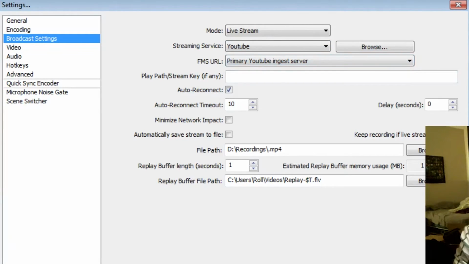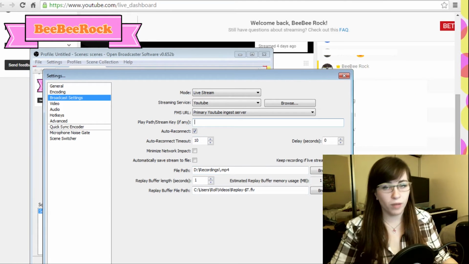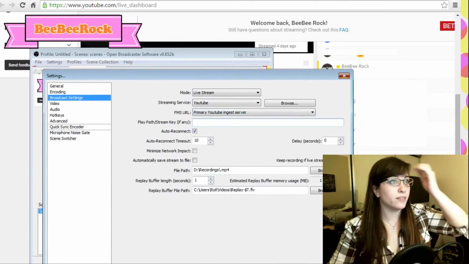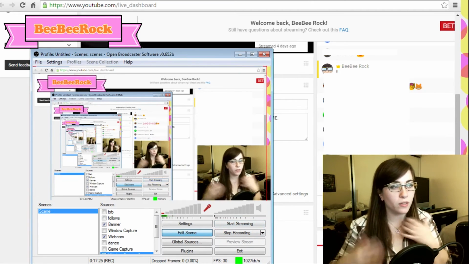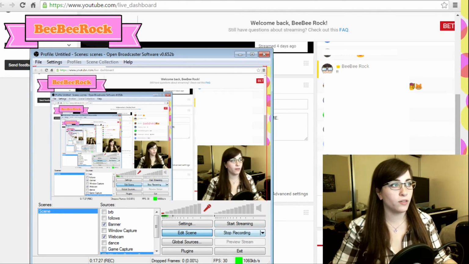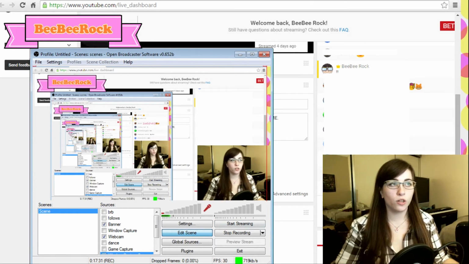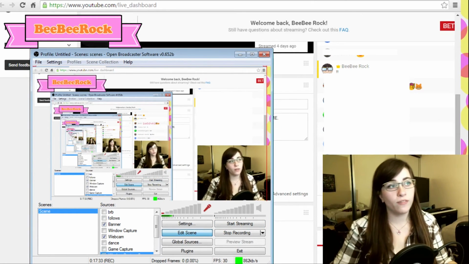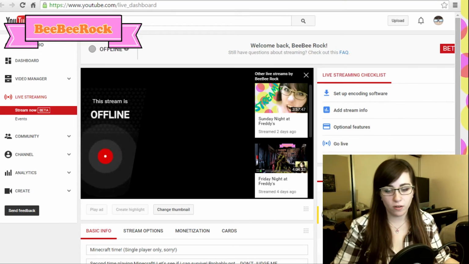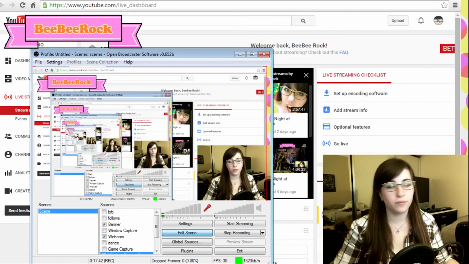Now, it says play path or stream key, if any. What you're going to do is take that copied code and paste it right here. Then you go right down to Apply, and you hit OK. After this, it should be all set up and work great. Then all you have to do is press this start streaming button right here, and it should start streaming right to your channel. A good way to find out is to stay right here on your page and wait for it to start up.